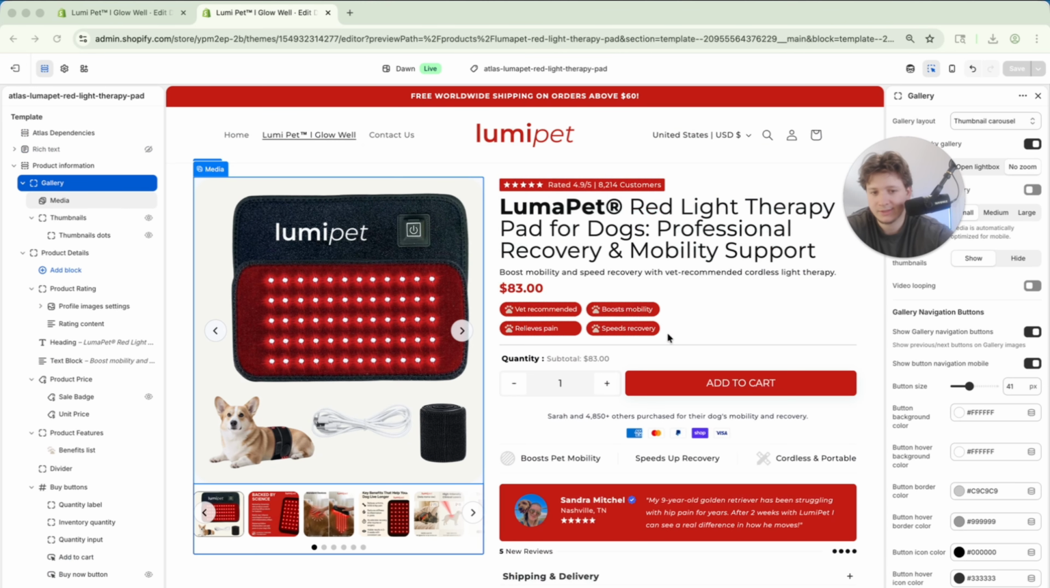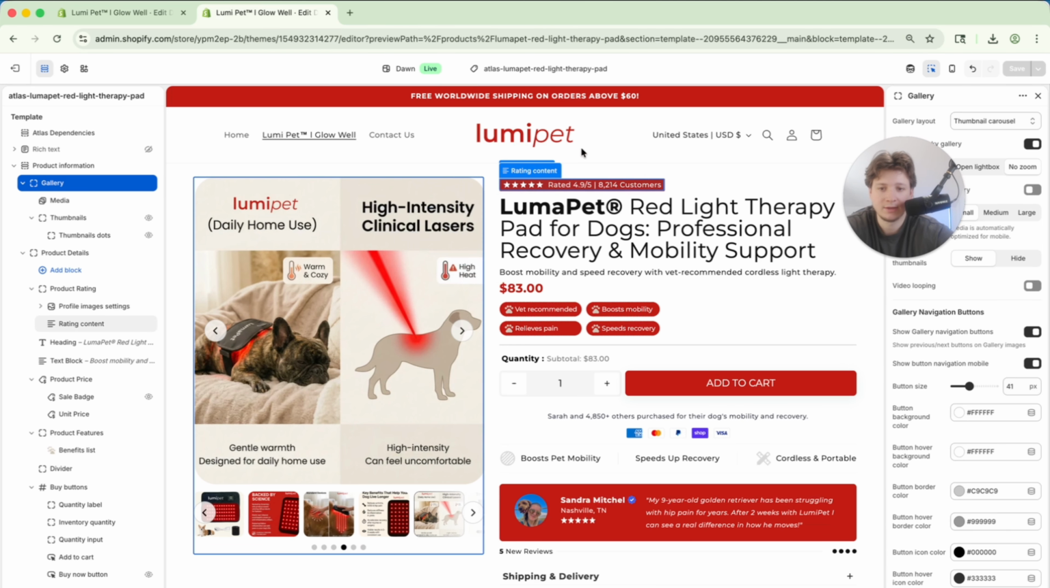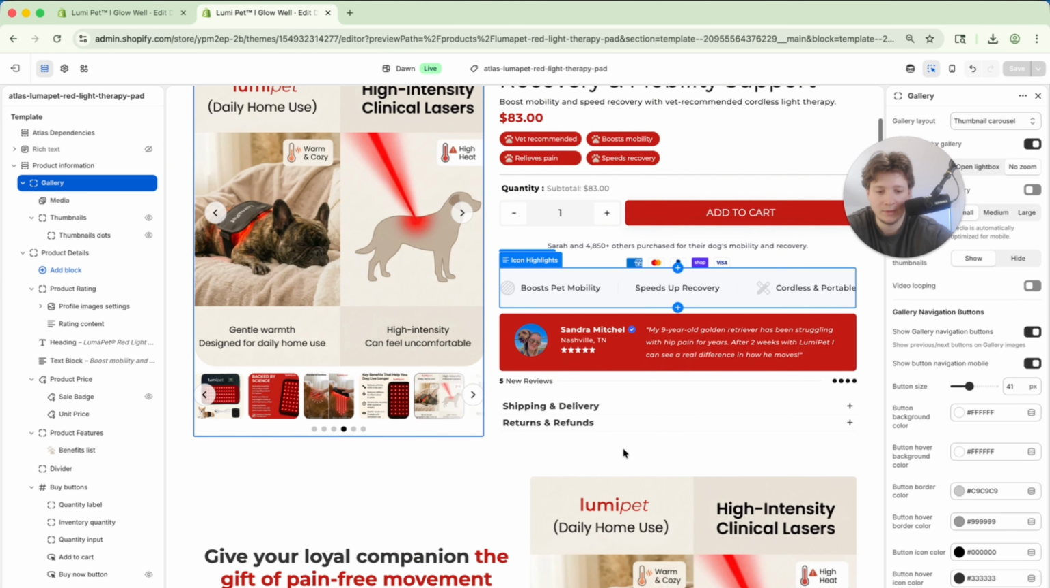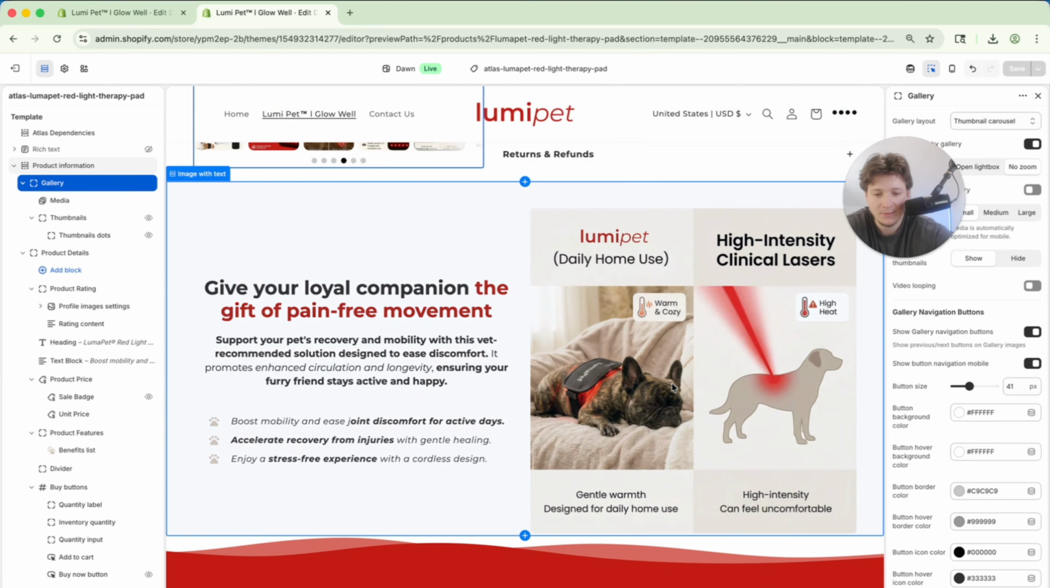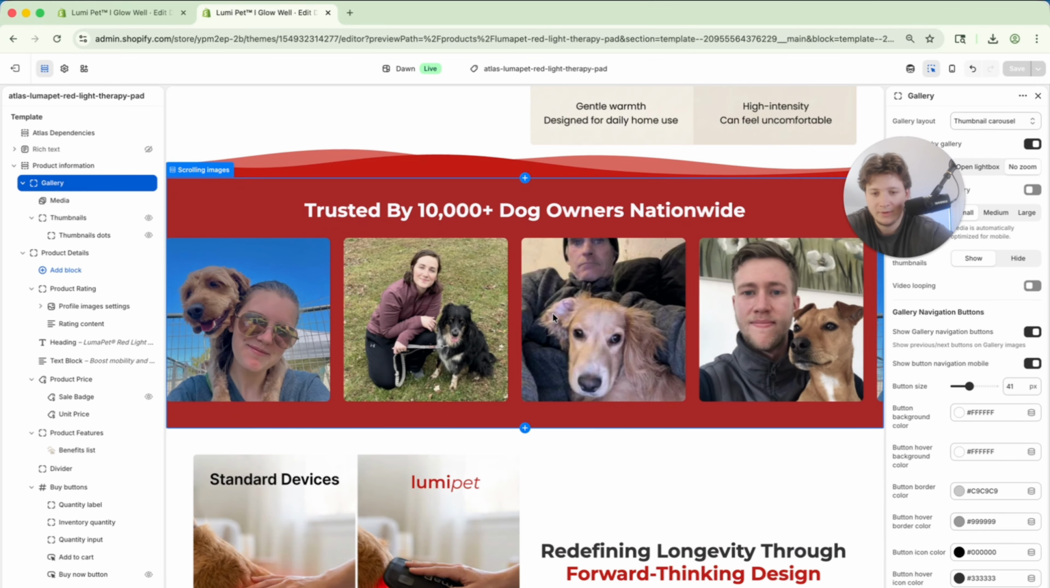Okay, so as you can see, we've made the necessary changes. I've set up the images here. We have all the product images here. As you can see, if we click through here, we have all our product images. And you can see the color code flows throughout the entire website. We have the review here, shipping and delivery, returns and refunds, image with text. Then we have trusted by 10,000 dog owners nationwide. And we have people with the dogs.